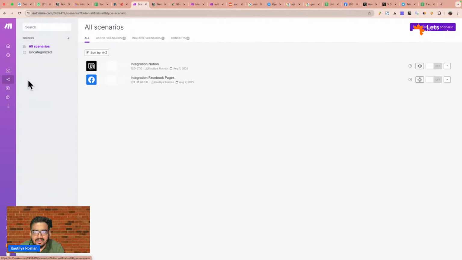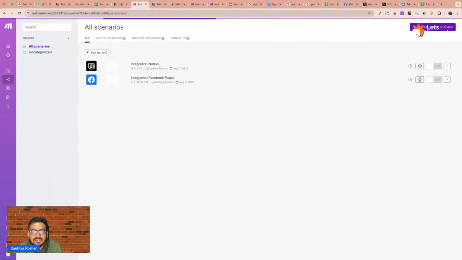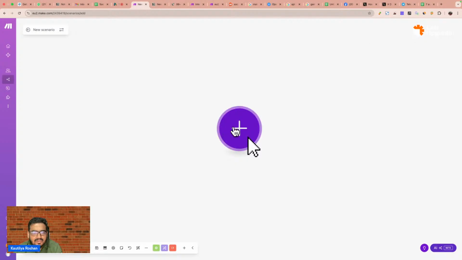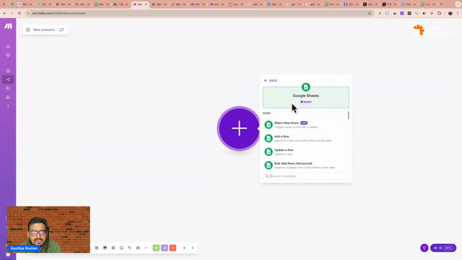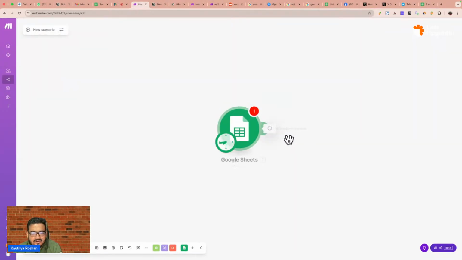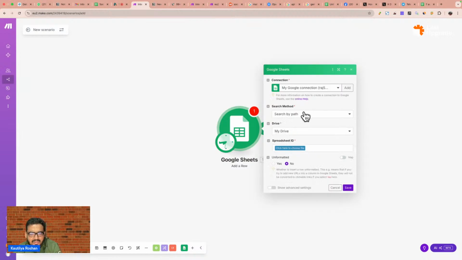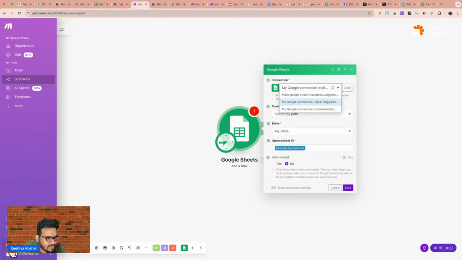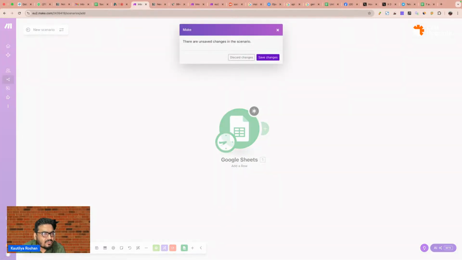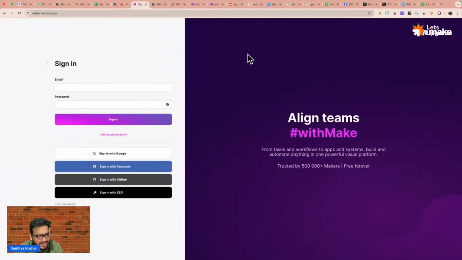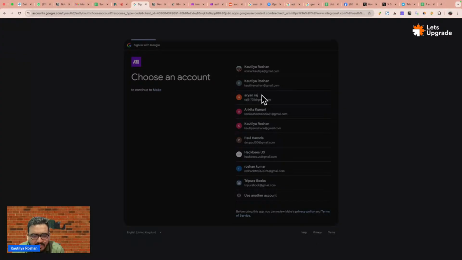Let me try one more account I have. Just for this reason only, I have one more account. So if I go here again, and click on plus, and click on Google Sheets, and then click on add a row, now see here, if I go ahead, I can select. Let me just, one second. Let me sign out for this and sign in to the other account. I have one more account, guys, because I am trying and doing it multiple times, and that may be causing the error.